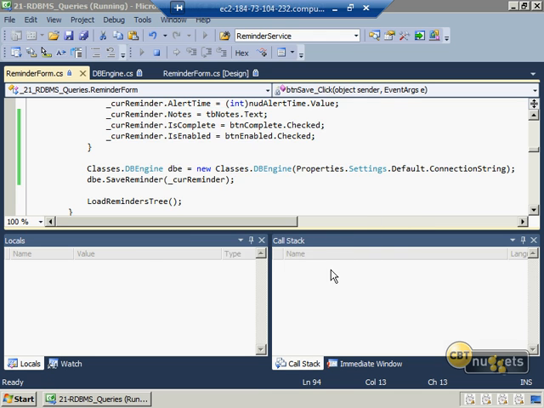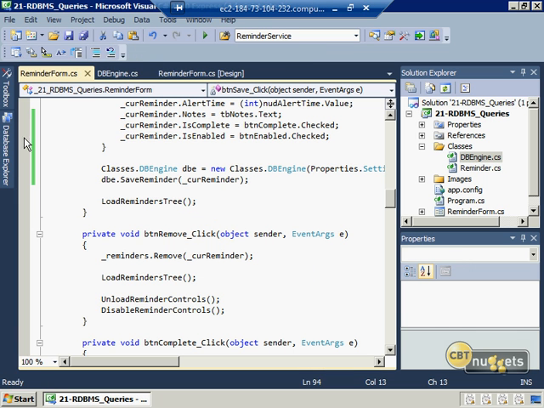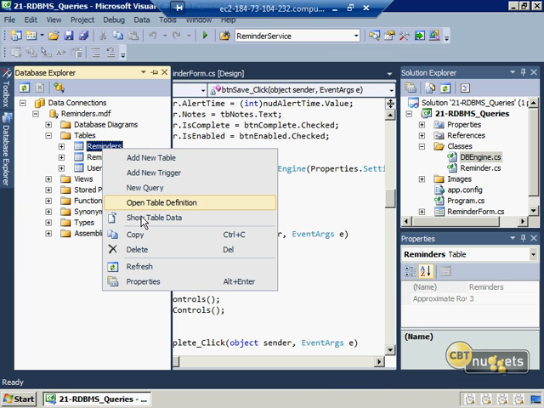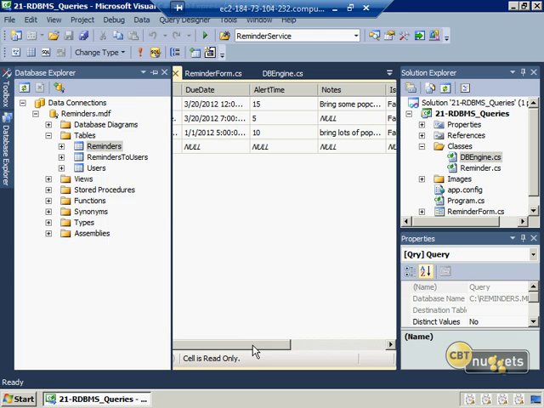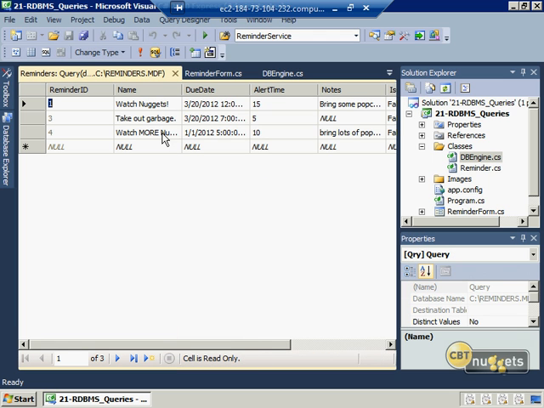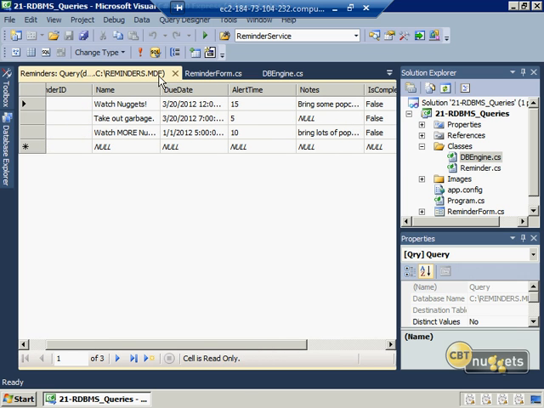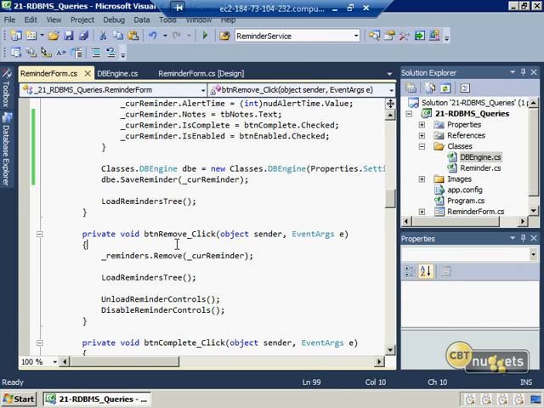And we can verify that. Let's just close out of the application here, go into our Database Explorer, go into our tables, right click on our reminders, show the table data, and check it out. Our test record now turned into watch more nuggets with all the data that we supplied to it. That all went through the stored procedure and got updated appropriately.